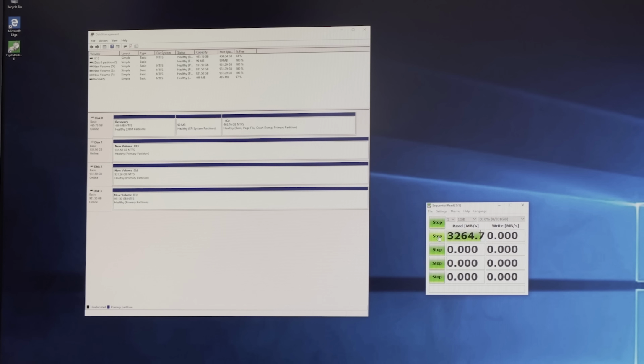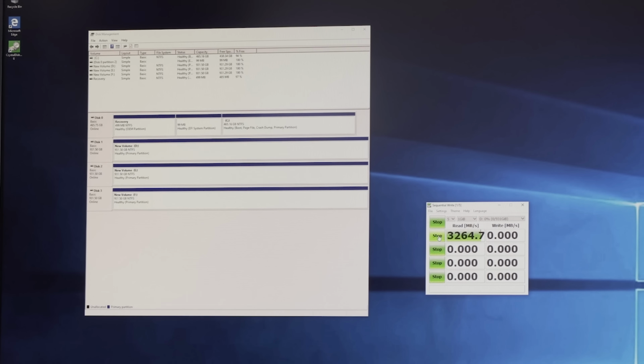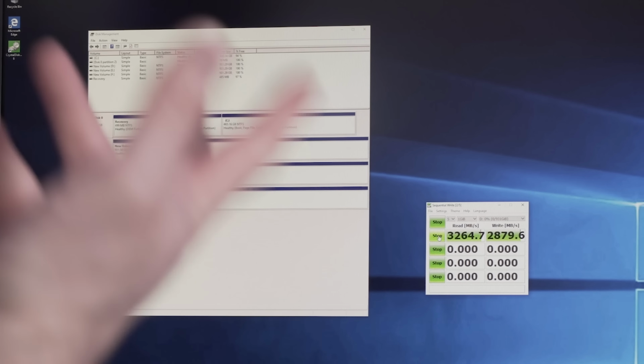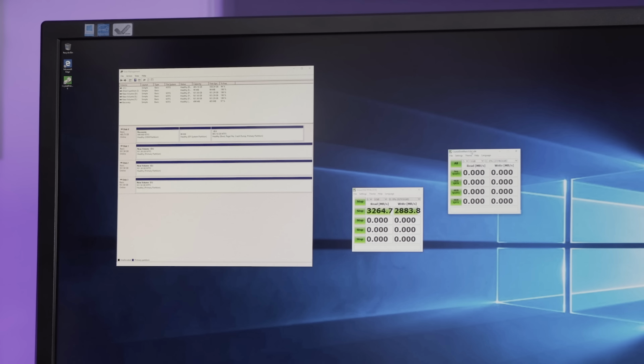I mean, you're never going to get advertised numbers. These, you have to remember, are best case scenarios. So a bit like when you look at a car and they mention the miles per gallon, it's always done in a wind tunnel and under certain circumstances. So either way though, 3,264.7, I don't think that's anything to really grumble at. Write speed, so 2,879.6.